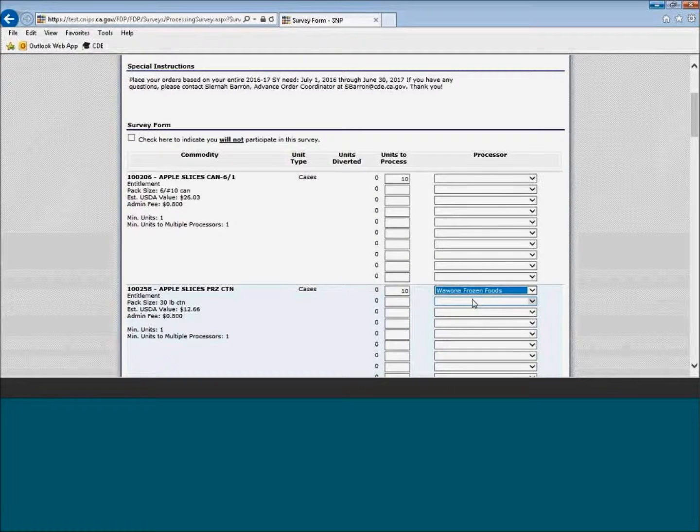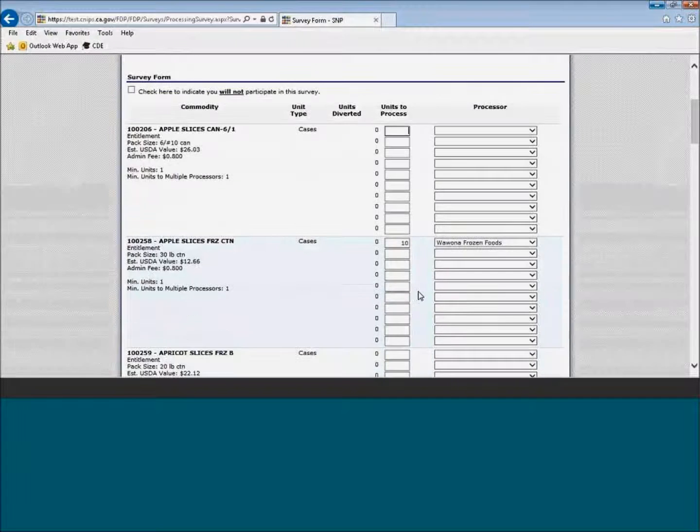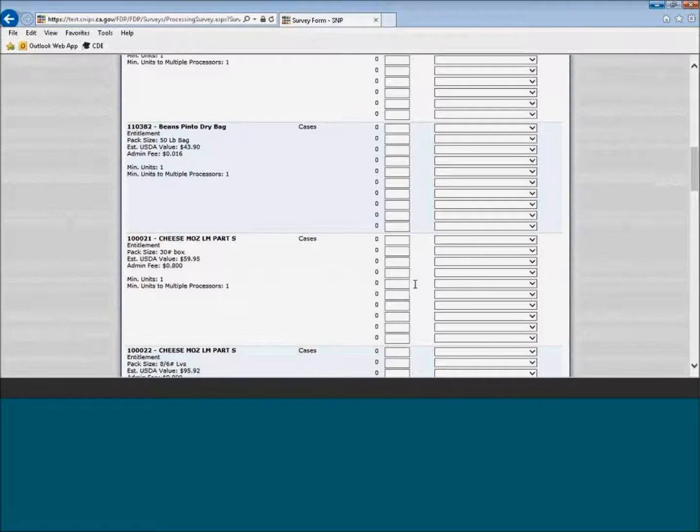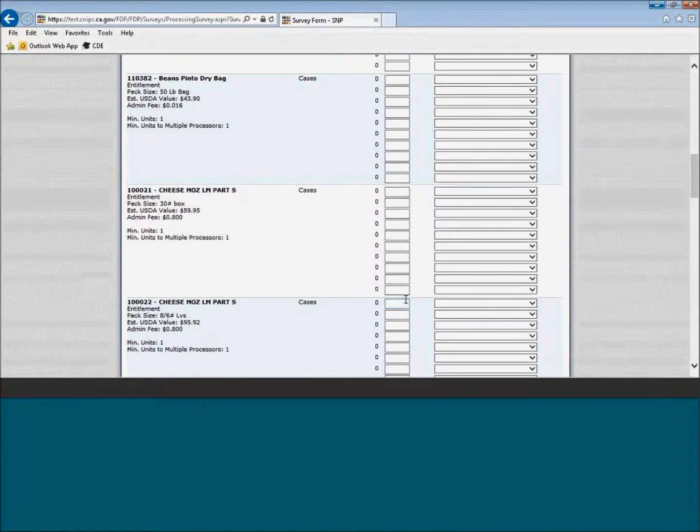Let's place another order for the mozzarella cheese, material number 100022, for 10 cases to be shipped to Ardella's. This item is only approved to be shipped to Ardella's Pizza and Buena Vista Food Products.